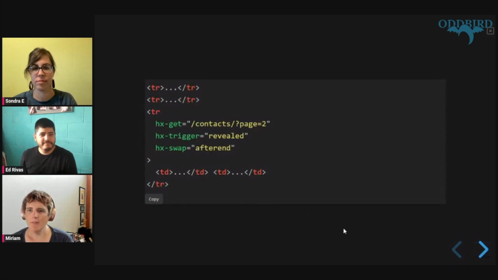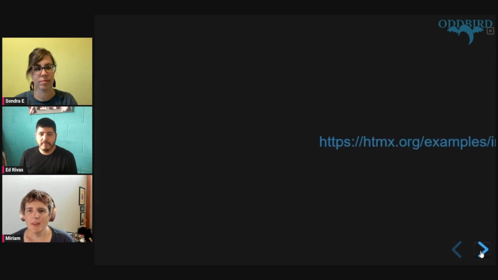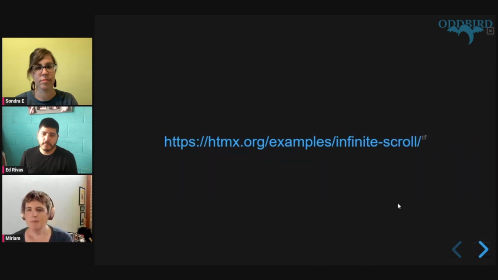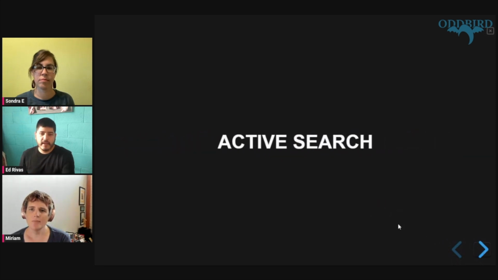Yeah. Okay. And I have another one here, and this is the link which we can share later in the notes. All of these UI patterns are documented in the official documentation. You can see them working as demos, and they have so many others that can really help you get an idea of what kind of things you can implement with htmx. But I have one more here, which is active search.